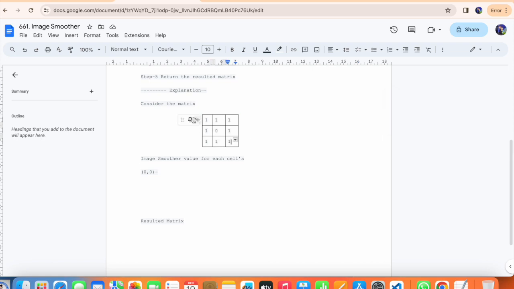So this is cell 0,0. If we solve for this 0,0, its neighboring cells are 0,0, 0,1, 1,0 and 1,1. The total sum of that will be 3 and the total number of cells is 4, and we need to calculate the floor value, so the floor of that is 0.